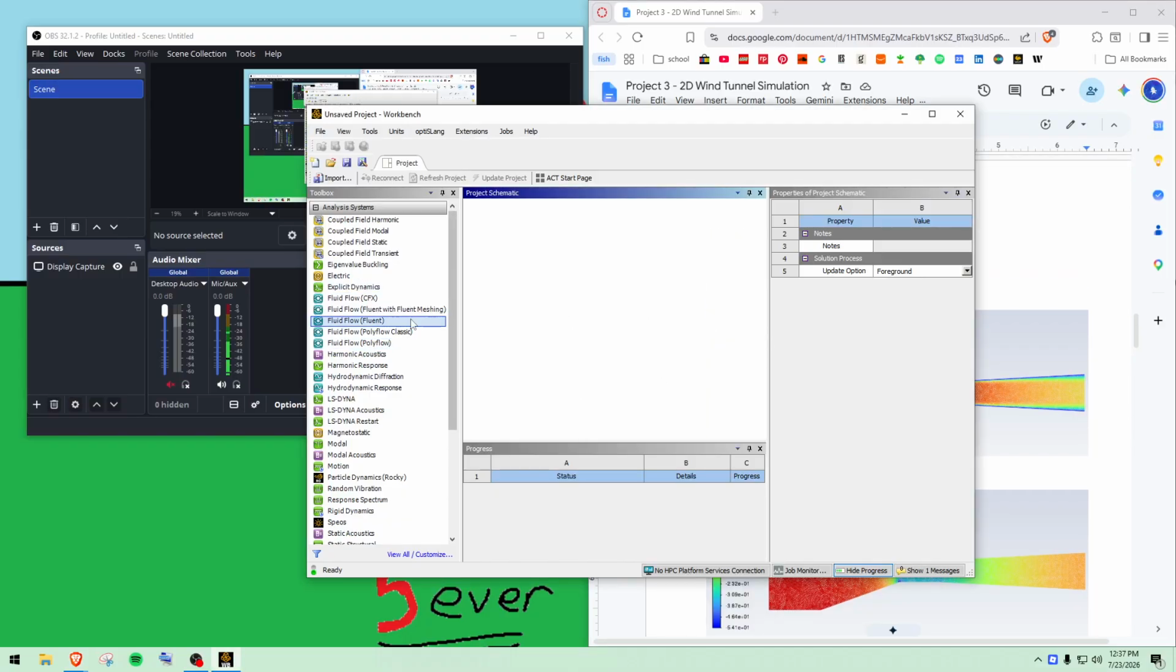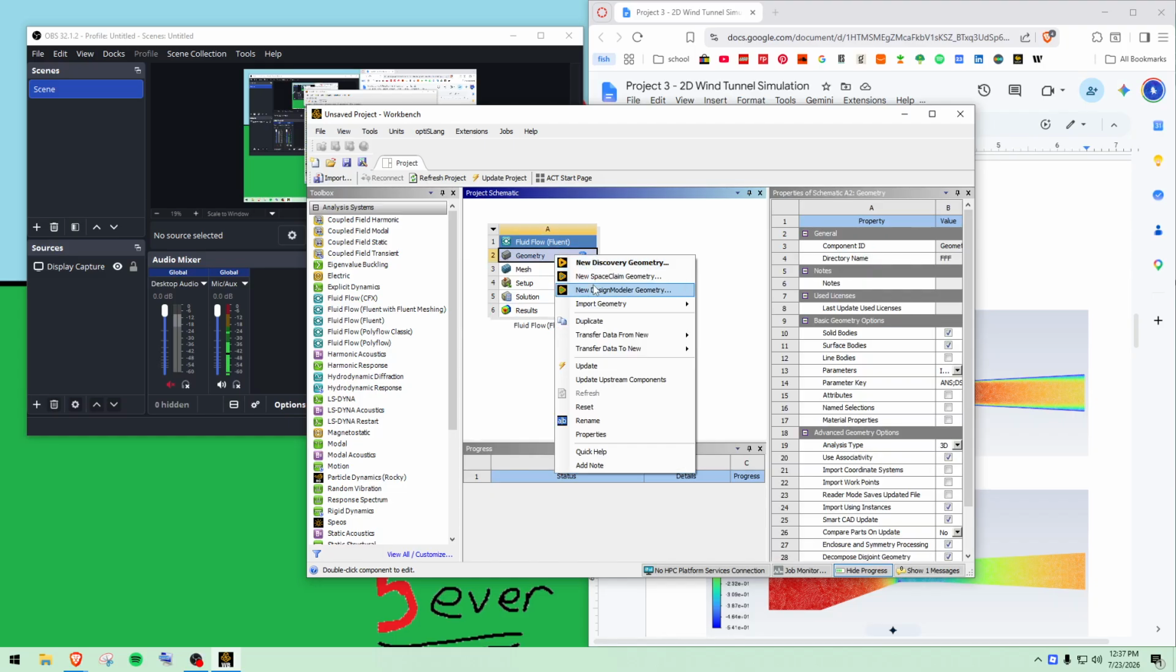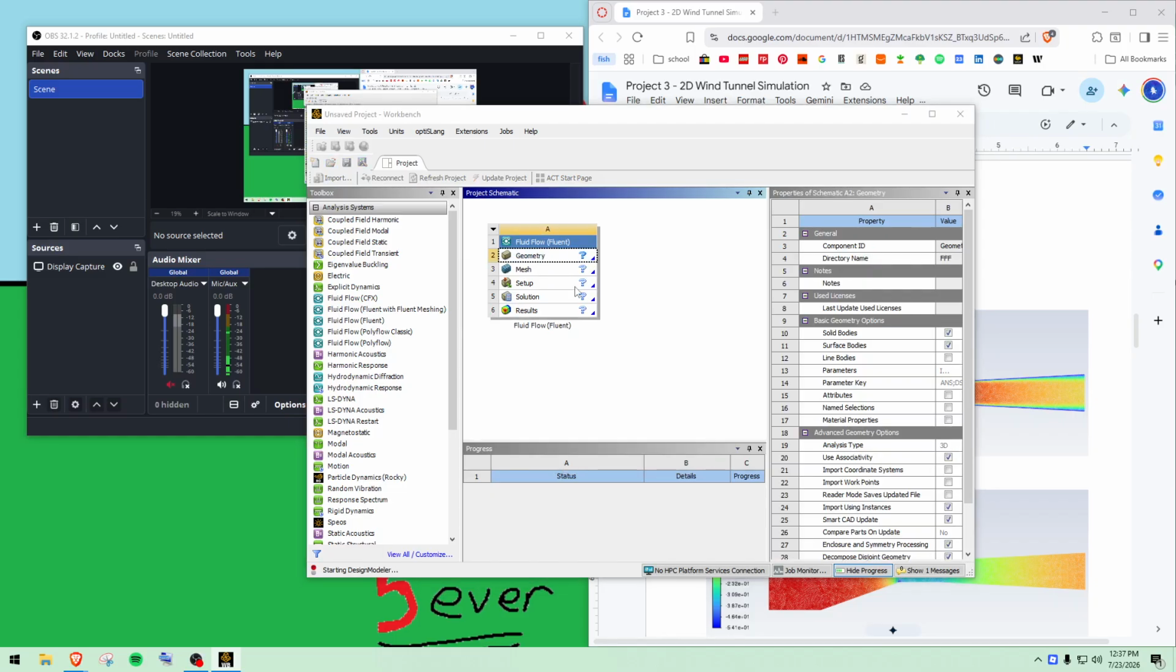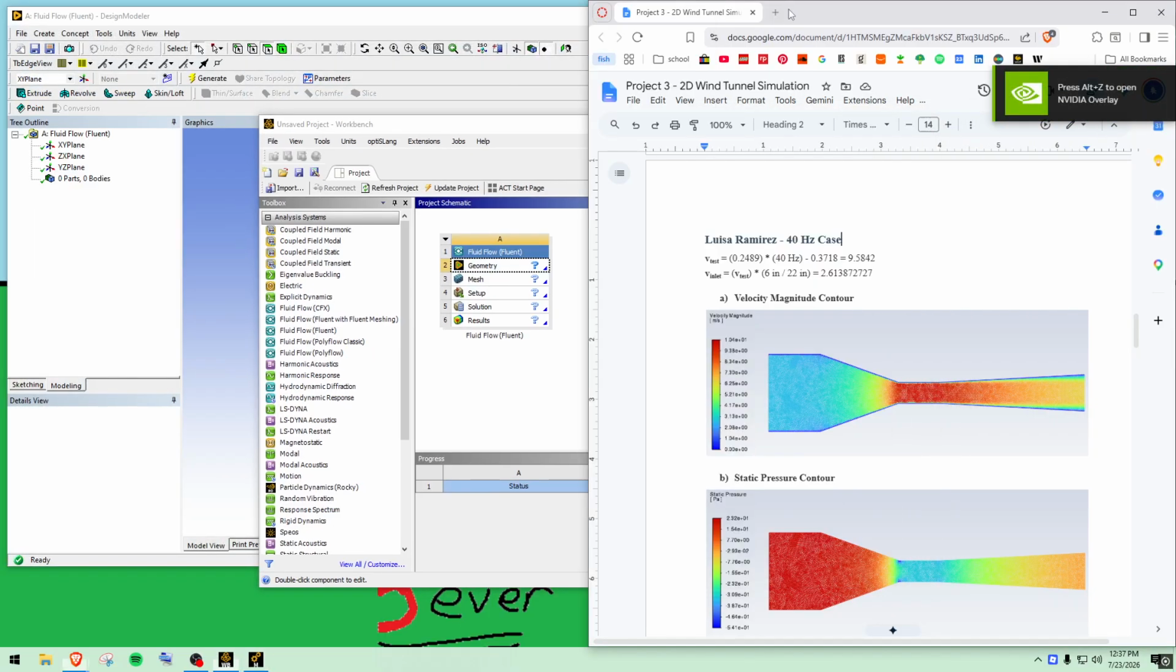So our first step is going to be to open up our Fluid Flow Fluent and get that ready, then I'm going to run this in Design Modeler. I can just show you what measurements we're going to be using over here. Oh, it's frozen, that's okay.